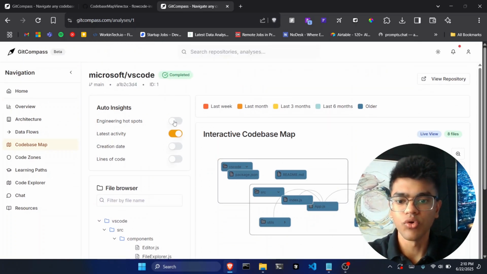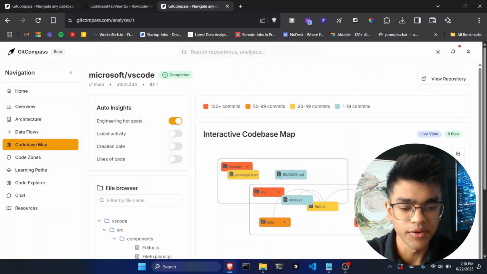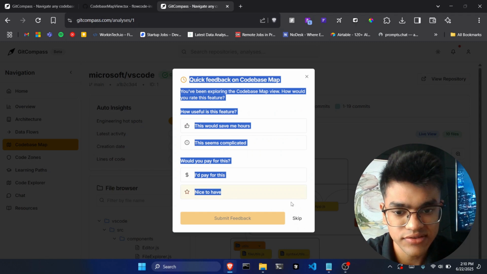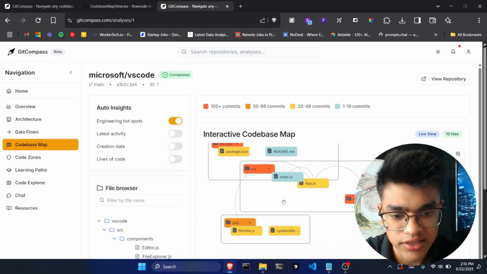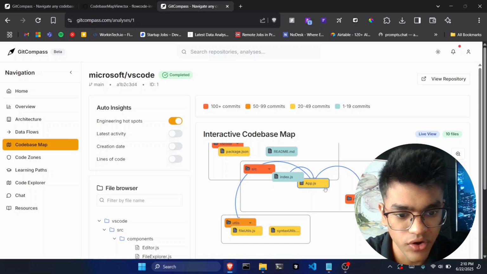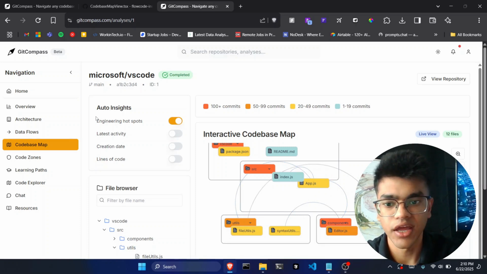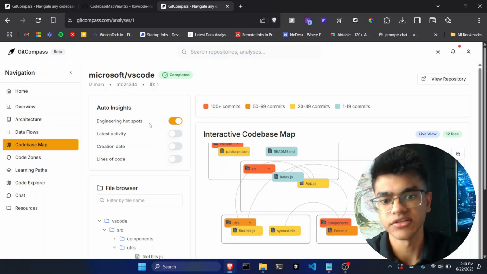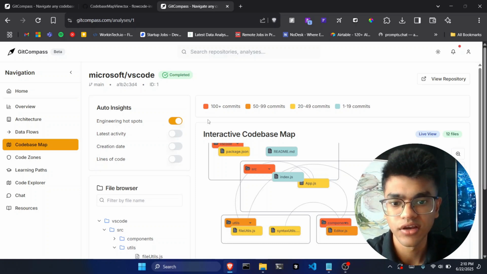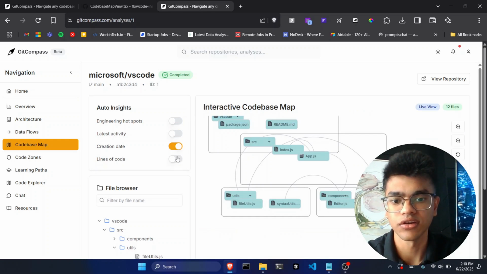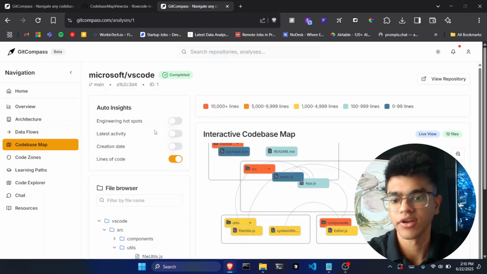Another cool part is also the code base map, where you can check out all the different files under all the different folders available. You can see how these files are related to each other. So, for example, app.js references a lot of multiple files across the code base, and you can filter things for engineering. For example, for engineering hotspots, the red components have had over 100 commits, and so on. There are different insights that you can look into as well, number of lines, etc.